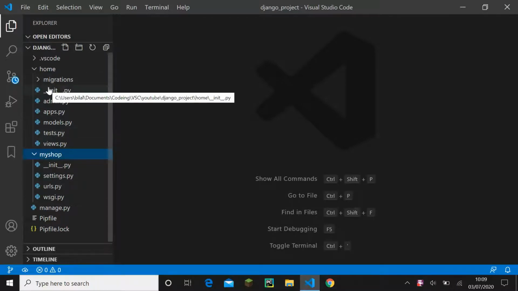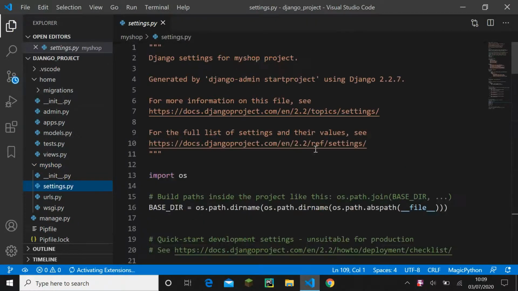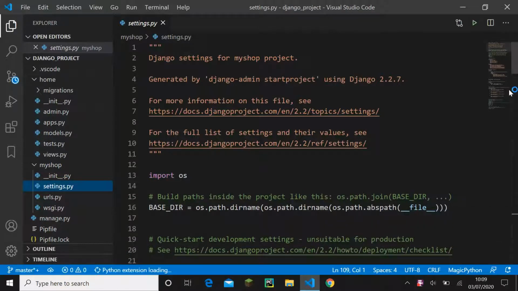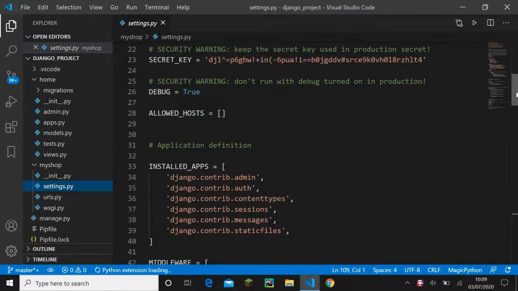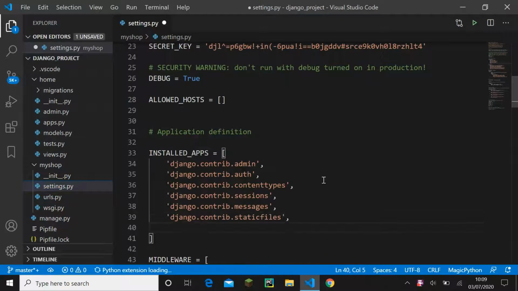Whenever we make a new app, we need to tell the main project we've made an app and that it should link to this main project. How we do that is we go to settings.py, we go down to installed apps, and then we go ahead and write the app name. So it's going to be home.